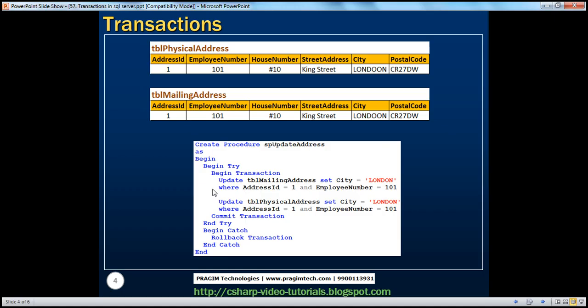Obviously, when we execute the stored procedure, what's going to happen? It's going to execute the first update statement, and then the second update statement. If there are no errors, the transaction will be committed. If there are errors when executing the first or second update statement, the control will immediately be transferred to the catch block, and within the catch block, we are rolling the transaction back. Since these are two simple update statements, both should succeed and correct the city spelling to London. Let's look at this.